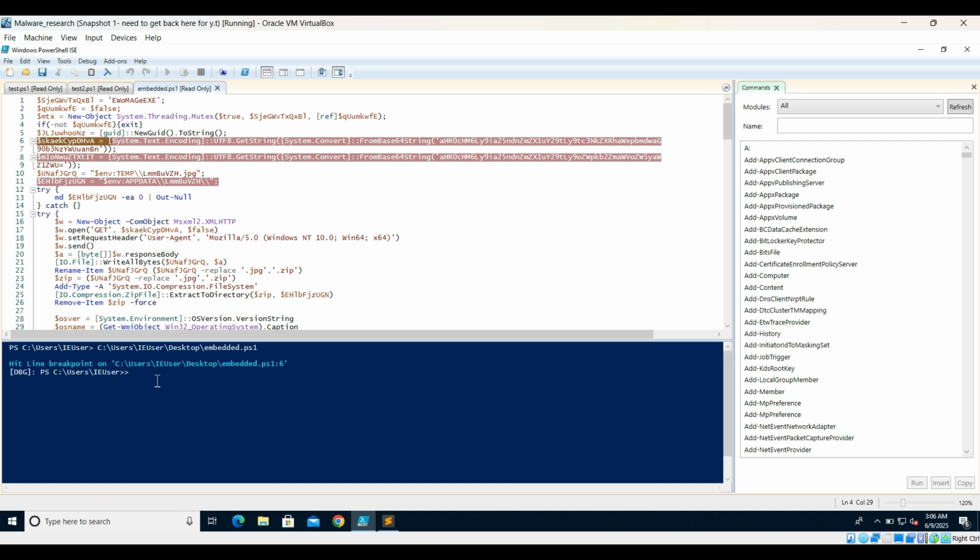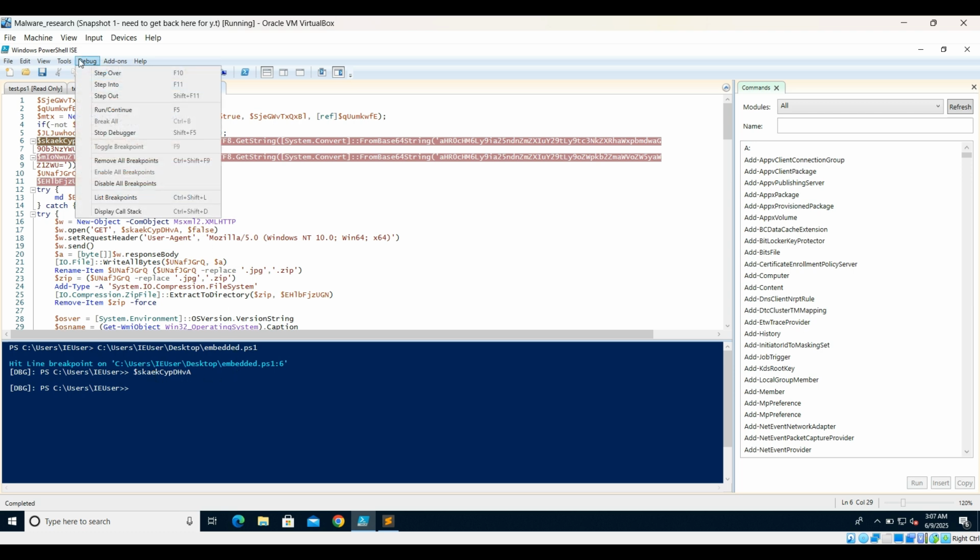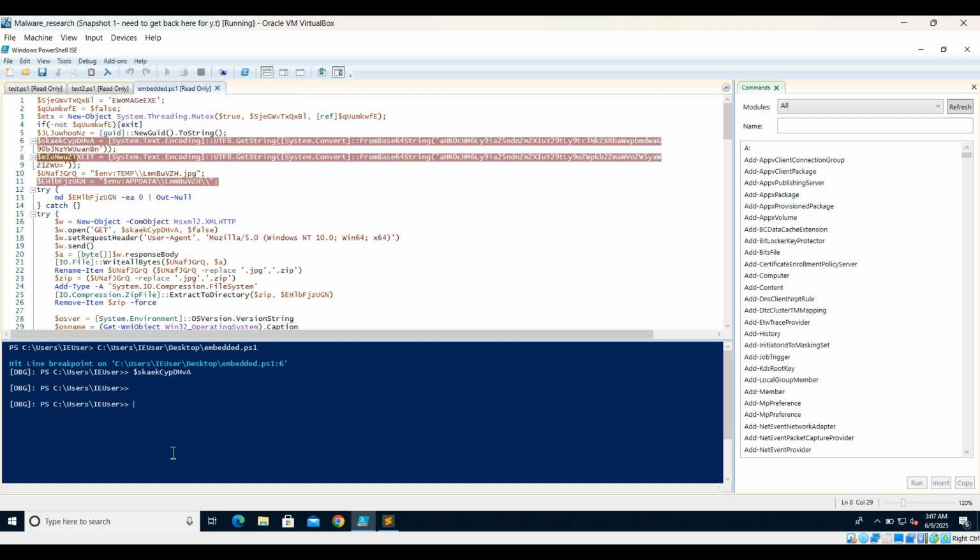So we have hit the breakpoint on line number 6 over here. So we want to see this variable name. So we'll just paste it over here. Okay, there's nothing as of now. We have not run it. Sorry, that is my bad. So I'll do just step over. Now I will see, yes, this is the URL that it is trying to access.